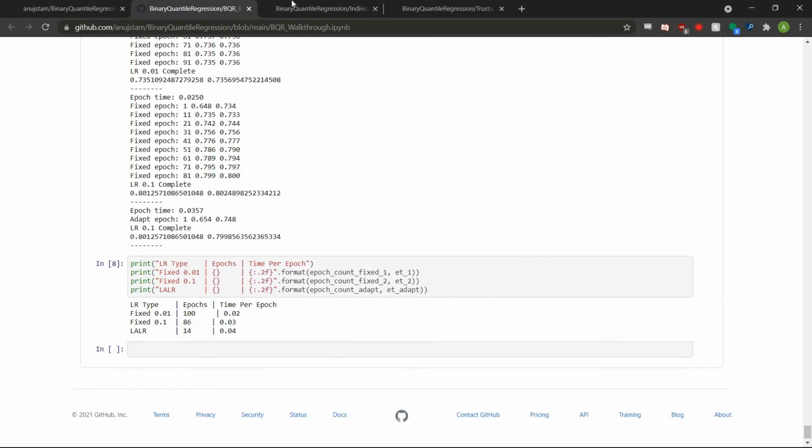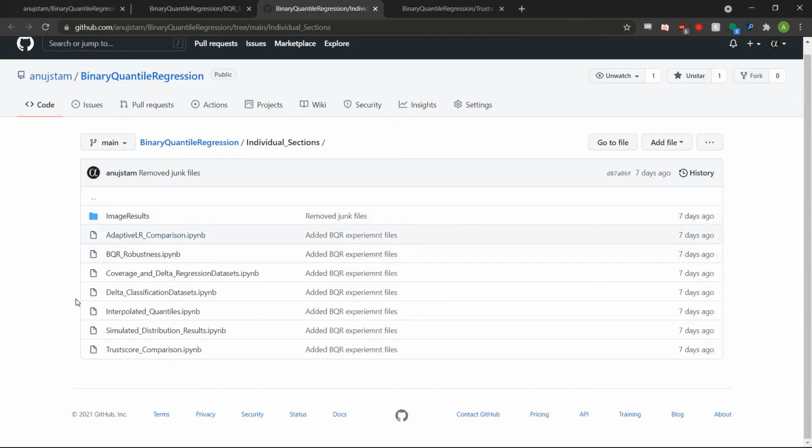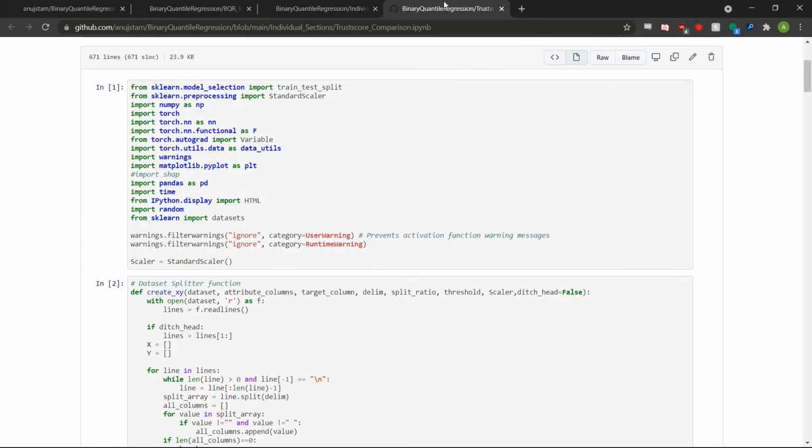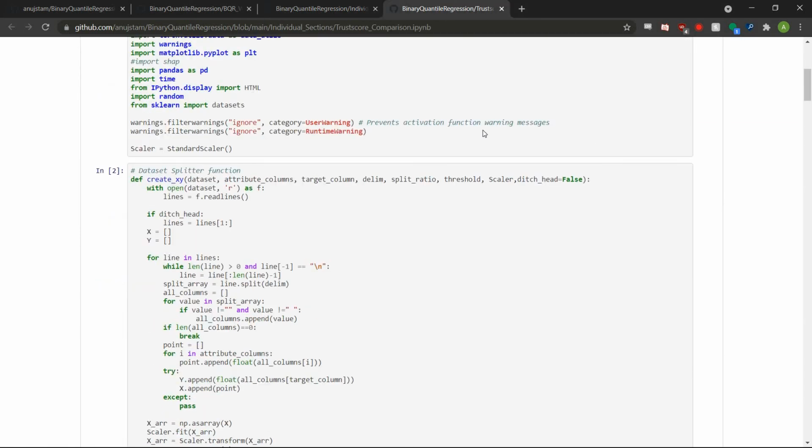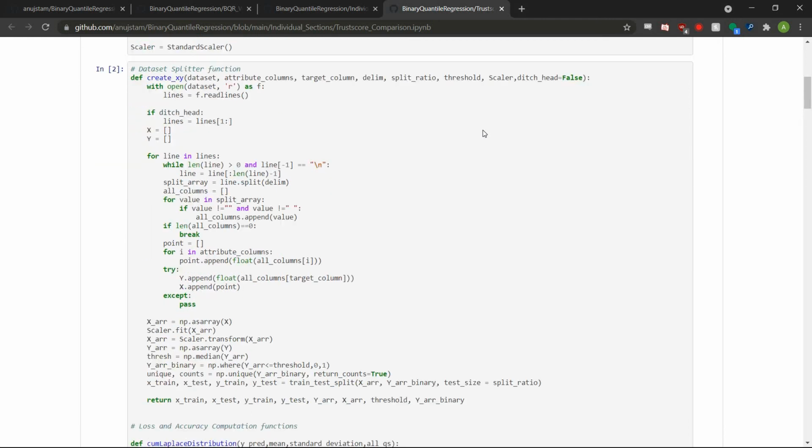Aside from that, I'd like to draw your attention to the individual experiments folder, where you can see all of these experiments in more detail. If you just want to conduct these individual experiments, you can also see results for some simulated distributions. The other one I'd like to bring your attention to is this trust score comparison. Here is where we compare with the trust score module that Google has.